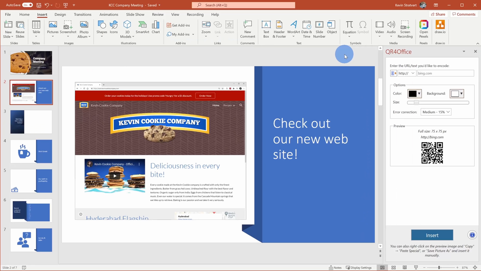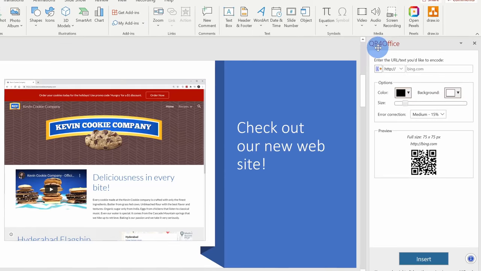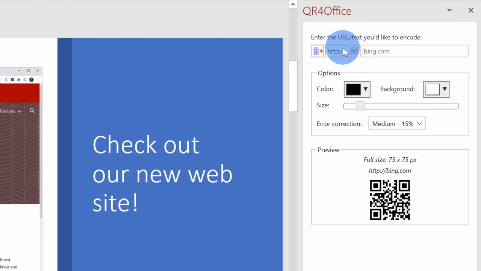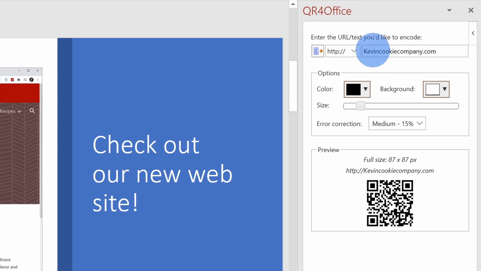This opens up a pane over on the right-hand side with QR for Office. Right at the top, I can type in a URL or text that I'd like to encode. Here I'm going to type in kevincookiecompany.com. Over on the left-hand side, I could insert many different types of values. Here, for instance, I entered in a website. I could also enter in an email address, a telephone number, an SMS, or a geographical location, and you could even insert custom values. I just want to insert a website, so I'll go with HTTP.